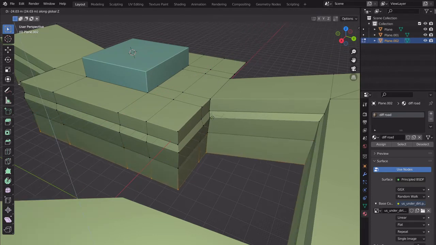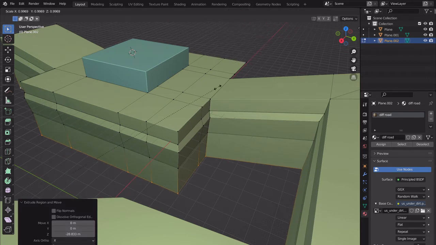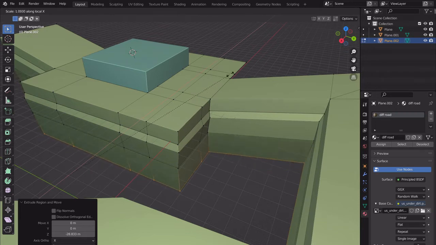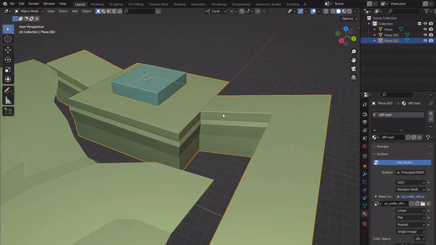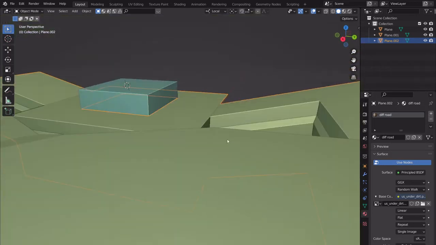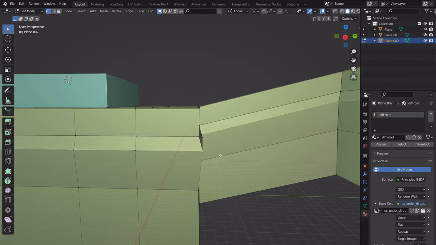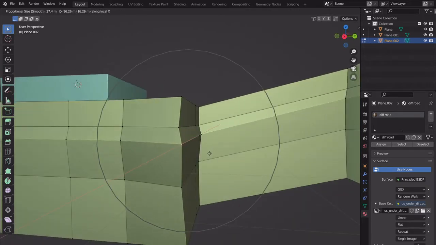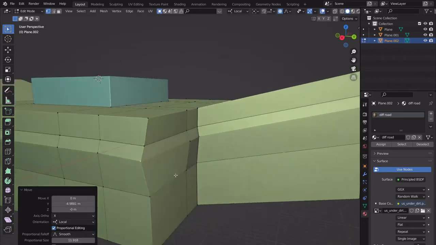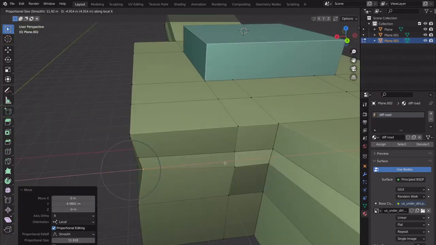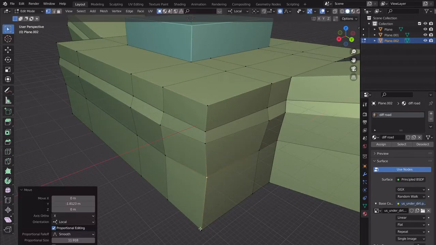I'm gonna just extrude globally, and then maybe local, and then scale X. Scale Y. Yeah, scale Y. And there we go. Now it's a bit more broken up. You can also definitely go here and turn on proportional editing and then make some adjustments here and just break up these harsh edges. And you can definitely do this manually.